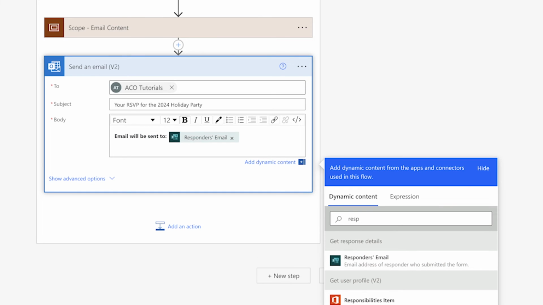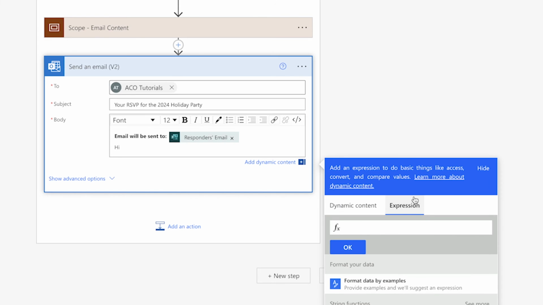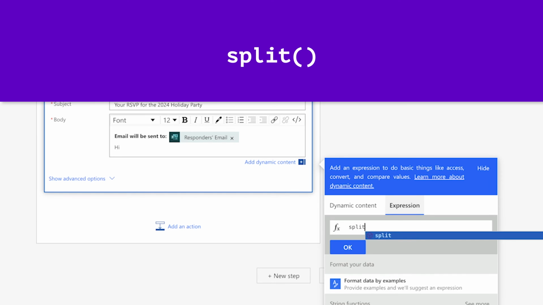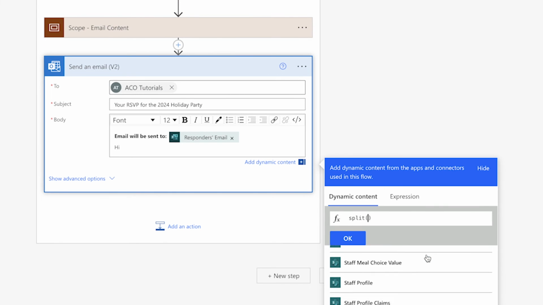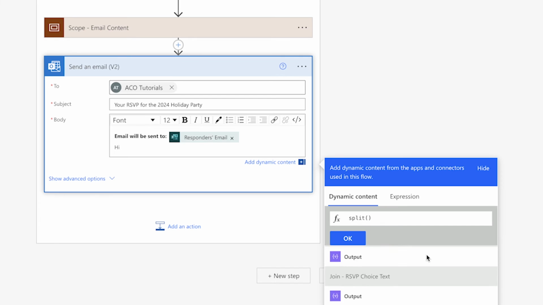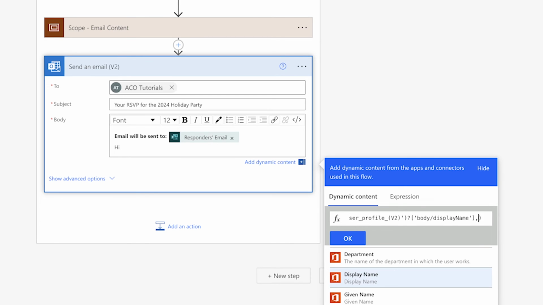For the greeting, I'm going to insert the user's first name. We'll need an expression for that. Insert the split function. Click on the Dynamic Content tab and select the Display Name Dynamic Content from the Get User Profile action. Add a comma and space between single quotes. This expression will split the display name at the space, essentially returning an array of values. The text before the space will be the first value, the text after the space, the last value.